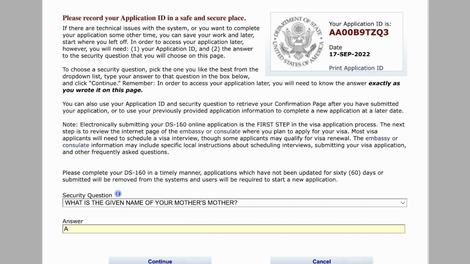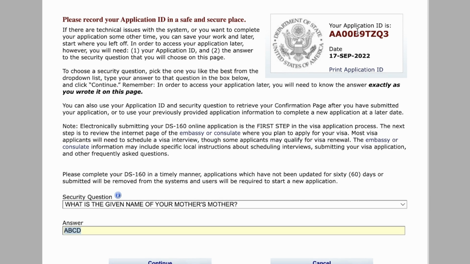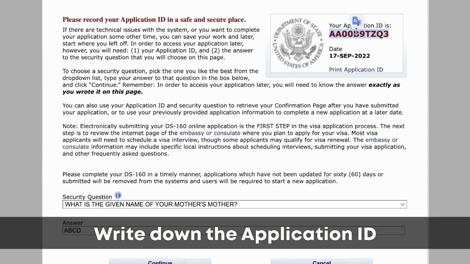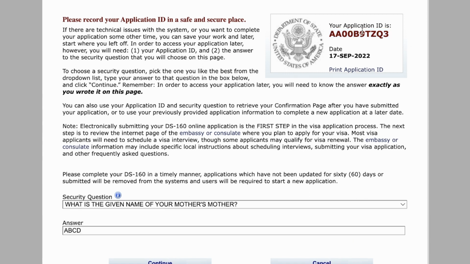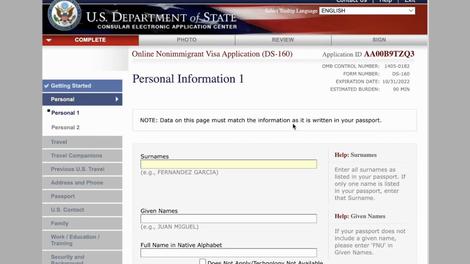I'm just entering some dummy values, A, B, C, D, and also you have to note this application ID. Just copy this application ID somewhere. This will be used to fetch your application later on. If you don't have this ID, you will lose all the progress and you will have to fill the form again. After proceeding, you have to fill your personal information first.